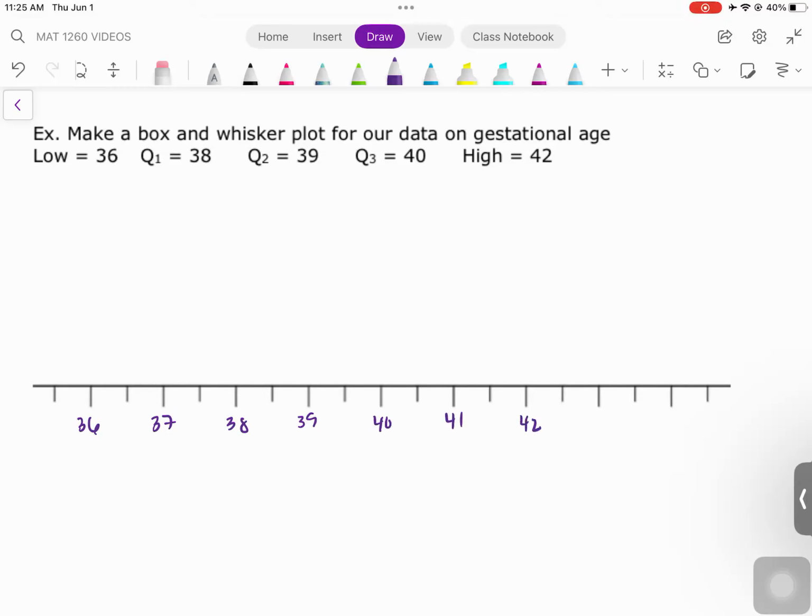through 42. Now I like to start by setting up the box because it is set up using Q1, Q2, Q3. So Q1 is 38, so that's going to be the left side of my box. Q3 is 40, which gives me the outside of my box. So there's my box, and inside of that, we're going to mark Q2 at 39.